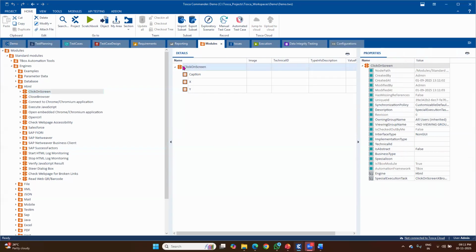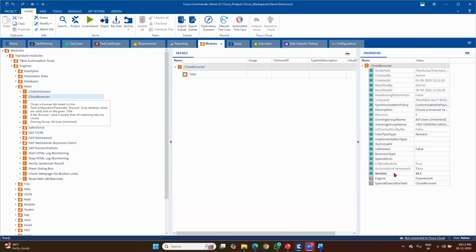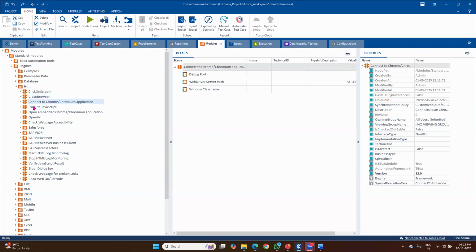So what is the basic unit or the composition of the T-Box framework? It is the engine. See, for all HTML applications, the engine will be HTML. Close browser, okay. Then execute JavaScript, this is also HTML. Then this is framework. Open URL is also framework only. Open URL is not a T-Box module. It is a classic framework module only. That's why the engine is framework.